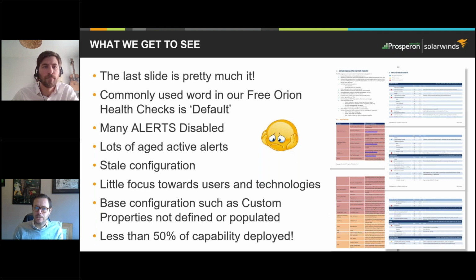When we do the full health check, we are having workshops with customers. We're telling you what you should be doing. We're receiving information about where the customer would like to take Orion, what the pain points are, what it's not doing well, what it is doing well.